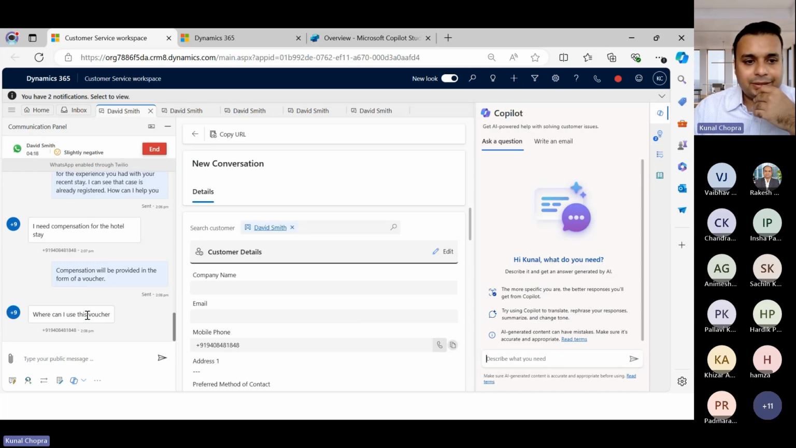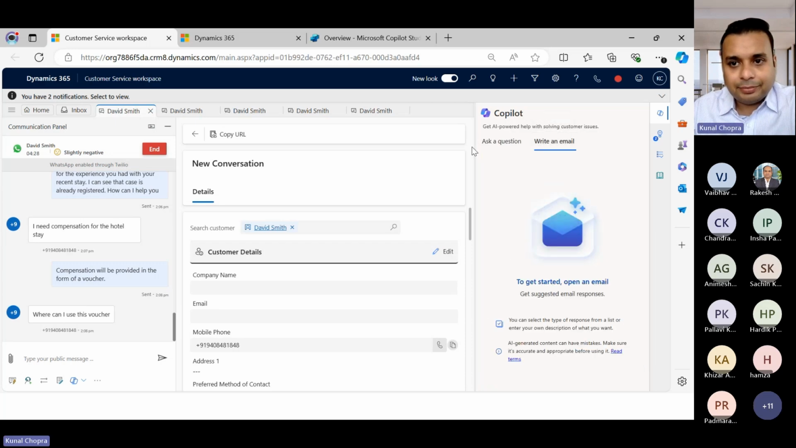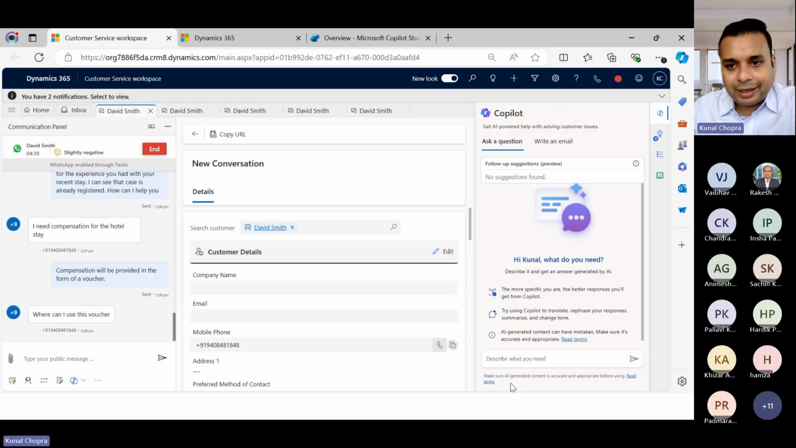And let's see if the Copilot can generate another prompt for me. Looks like Copilot is in action, but not having a further suggestion for me. So let me just copy this and type, where can I use this voucher?